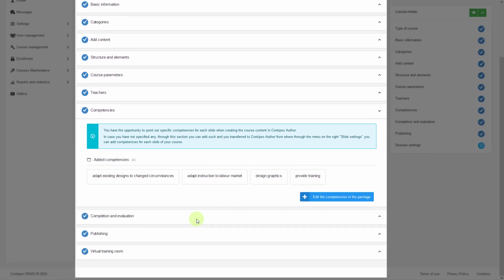Here you have the different elements that people have learned and gained in their education. And as you can see here, we have a few competencies that are acquired through this course. You can review them, but you cannot change them because editing the competencies is done in the training package. Also, they are set there. If you like to add or remove different competencies, click the button Edit the competencies in the package and edit them through the training package.